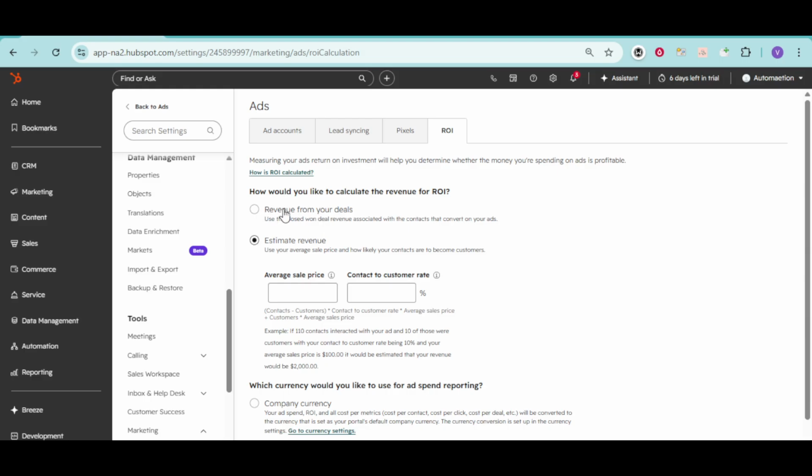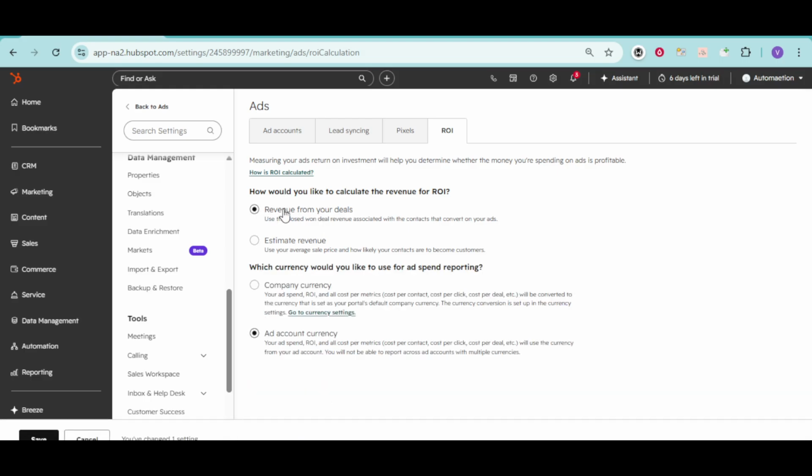The first option is revenue from your deals, which is highly recommended if you're already using HubSpot's Sales Hub. This method automatically pulls data from your closed-won deals that are associated with ad clicks. It's a straightforward way to link your ad spend directly to the revenue generated, providing a clear picture of how your ads are contributing to your bottom line.